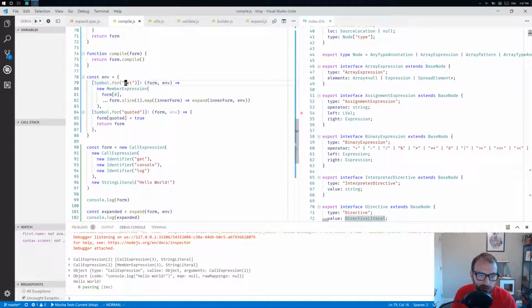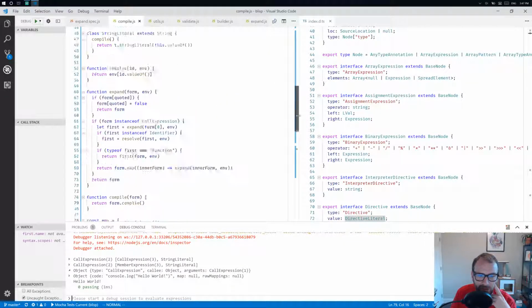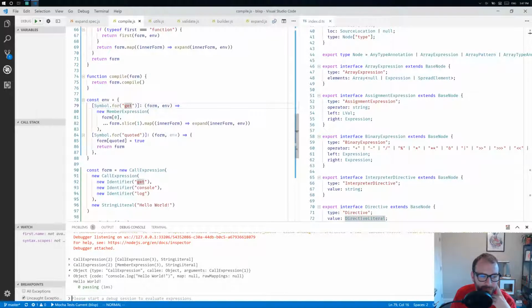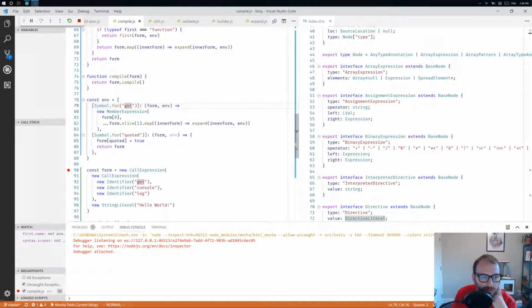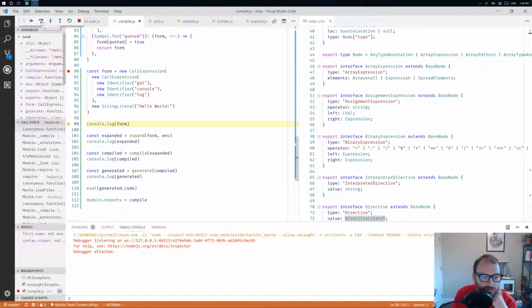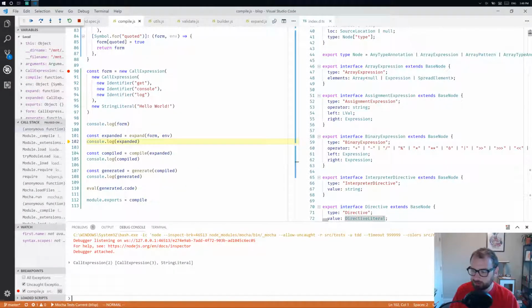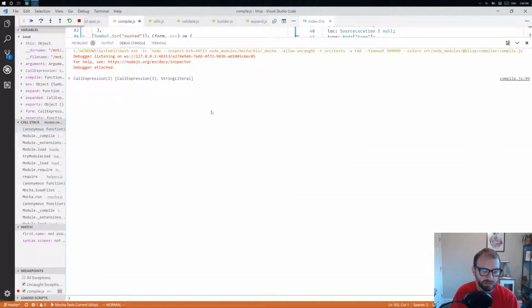Okay, so now in get, actually, I'm just going to go ahead and run this and see what we've got. Let's put a breakpoint here and we'll run. All right, let's see what expanded is. Let's make the terminal big, and let's see.